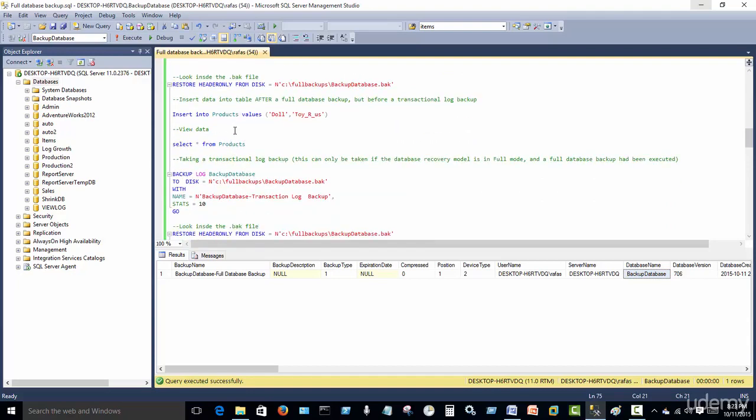Now what I'm going to do is insert another record into the products table, so insert a record after a full database backup but before a transactional log backup. The question we have now is, we've taken a full database backup of the products table, which has 6 rows. If it were to crash now, we can recover those 6 rows by doing a restore on the full database backup.